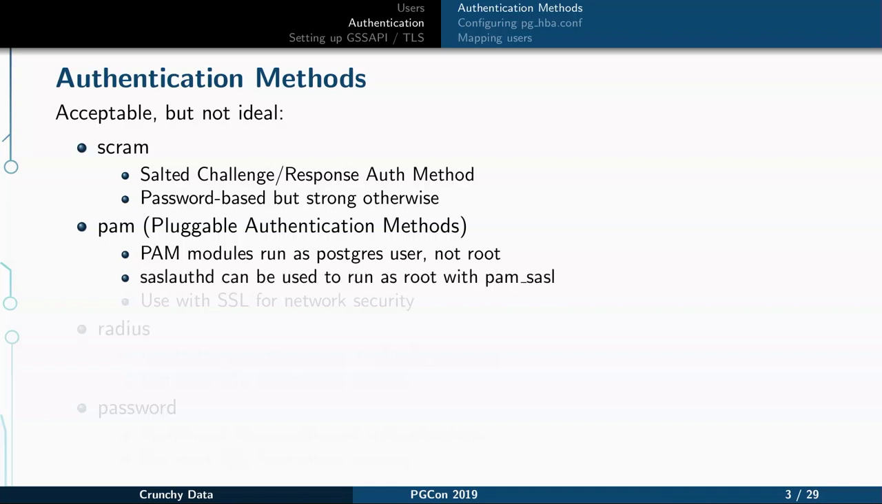You can run with saslauthd to run that with root and then use PAM sasl. It kind of works, but it's still really awkward. And you have to use SSL because this is one of those things where typically the password or some kind of authentication is going to be passed through PAM, right? And passed over to the Postgres server. So I wouldn't typically recommend using this with regular passwords.